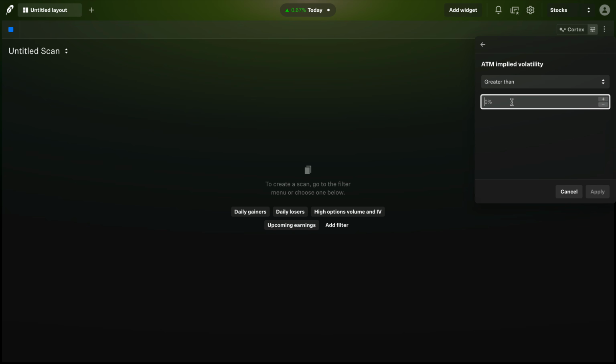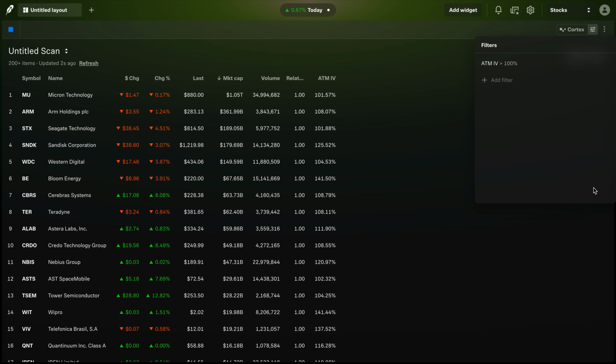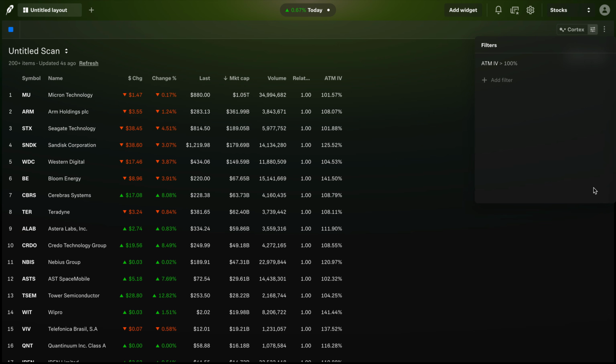So you could say, implied volatility here greater than 100%, for example. We would apply this, and now we see stocks here that have that ATM IV greater than 100%. And then you could go into these stocks, take a look at the options, and see if they have high premiums. And of course, now you have narrowed your list down quite a bit.